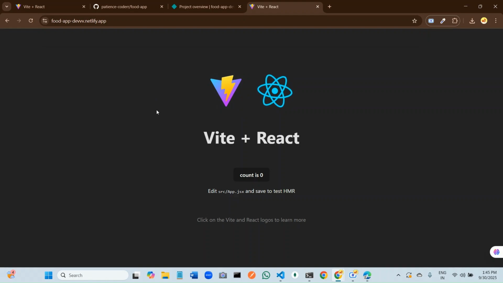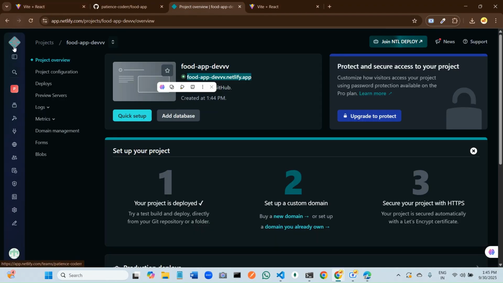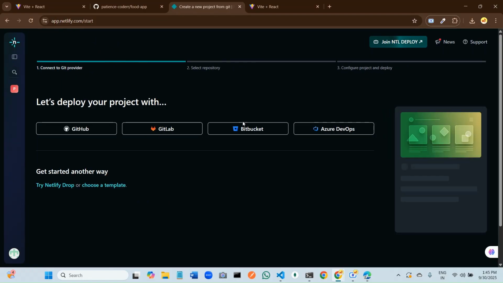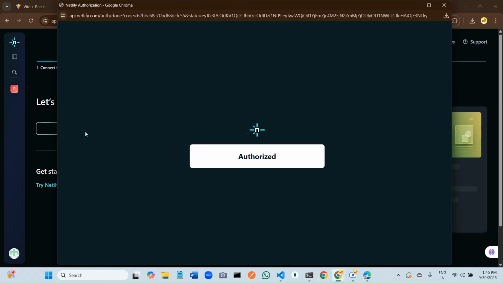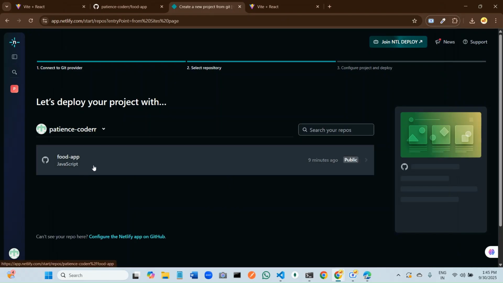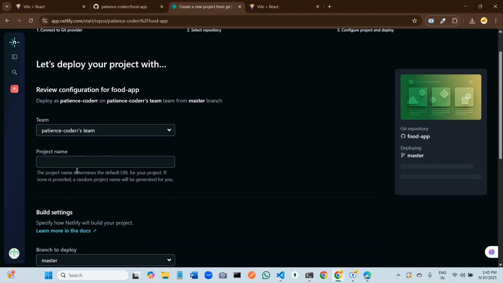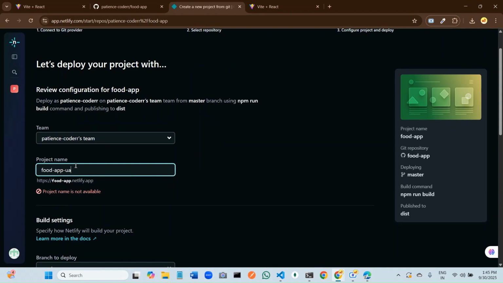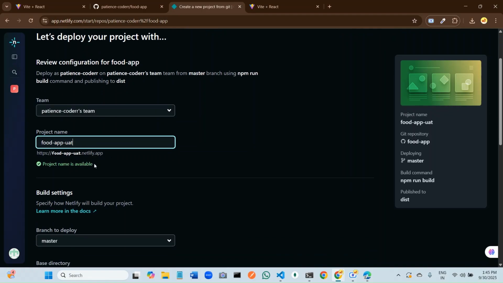Now let's create the testing environment for our project. So for that, simply go to this project section again and simply click on this add new project, and simply click on this import an existing project, and from here click on GitHub and then select the repository which you want. So I'm going to click on this food app. So after that, I'm going to give it a name like food app UAT. So this name is available.